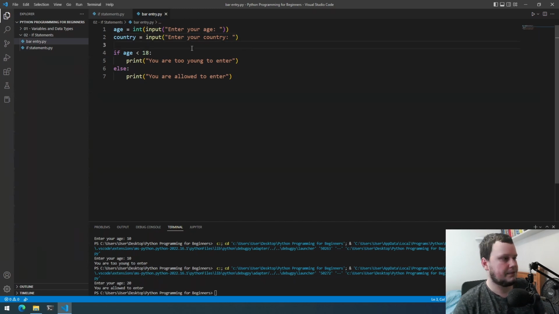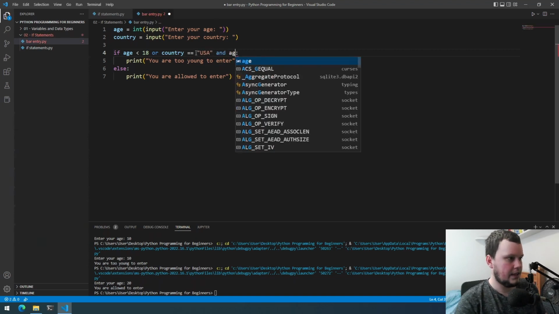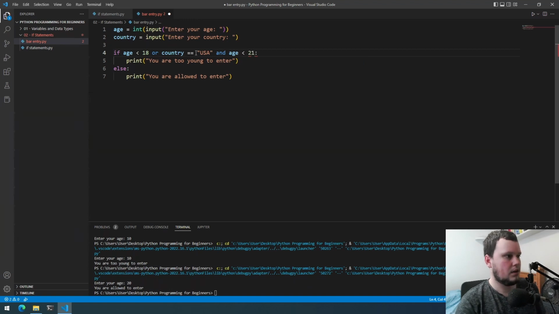So let's change this if statement. So if age is less than 18, then we'll do or country equals USA and age is less than 21, you are too young to enter, else you are allowed to enter. So basically the way this works is if you're under the age of 18, no matter what you can't enter, or if your country is USA, you can't enter if your age is below 21. Otherwise, you are allowed to enter.